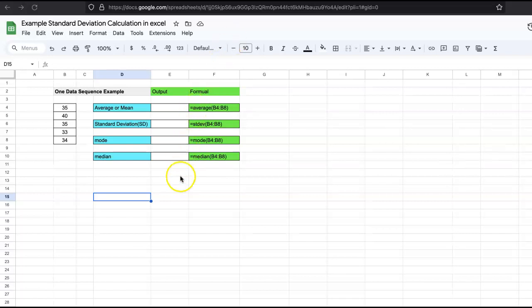Using this basic Google Excel to help you calculate basic statistics. For example, average, standard deviation, mean, mode, those ones, right? So how do we do the calculation here?